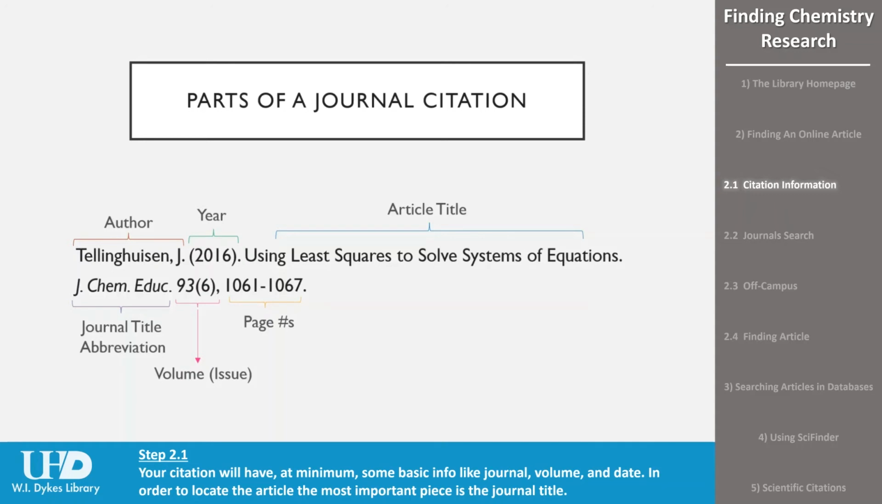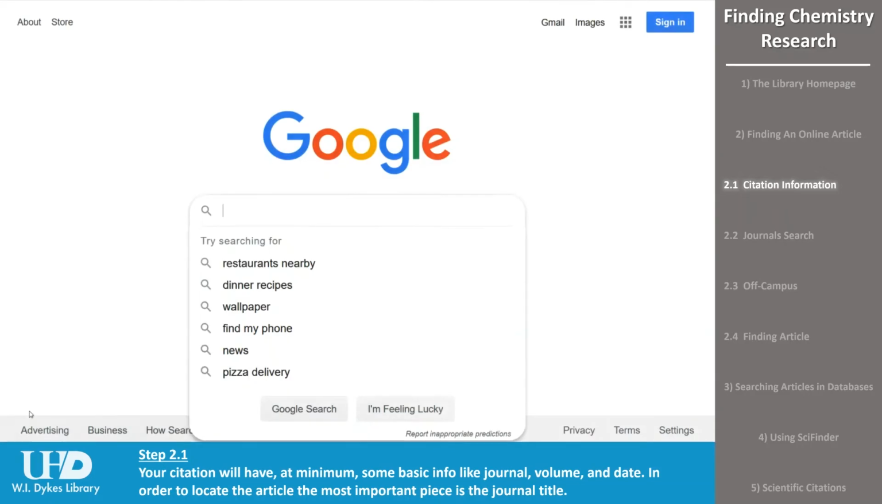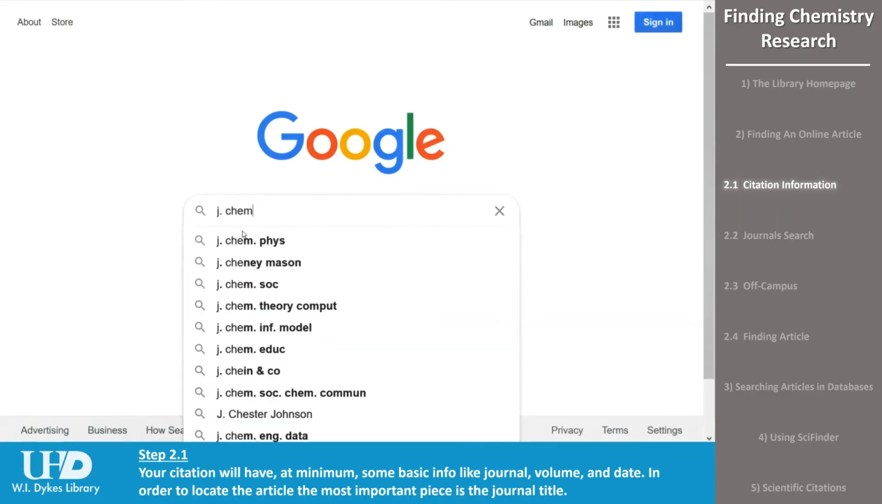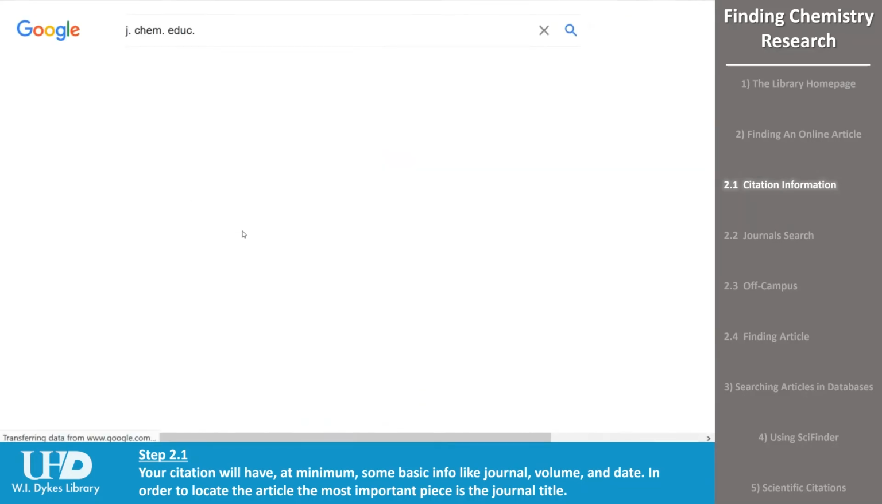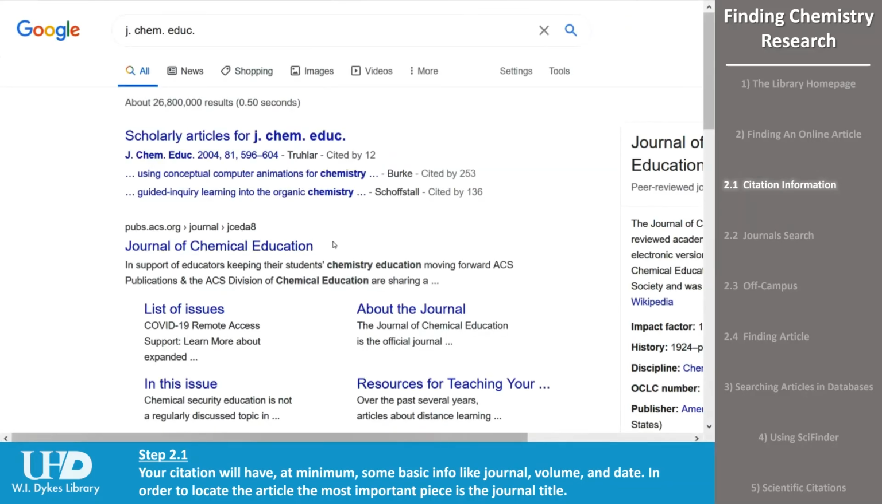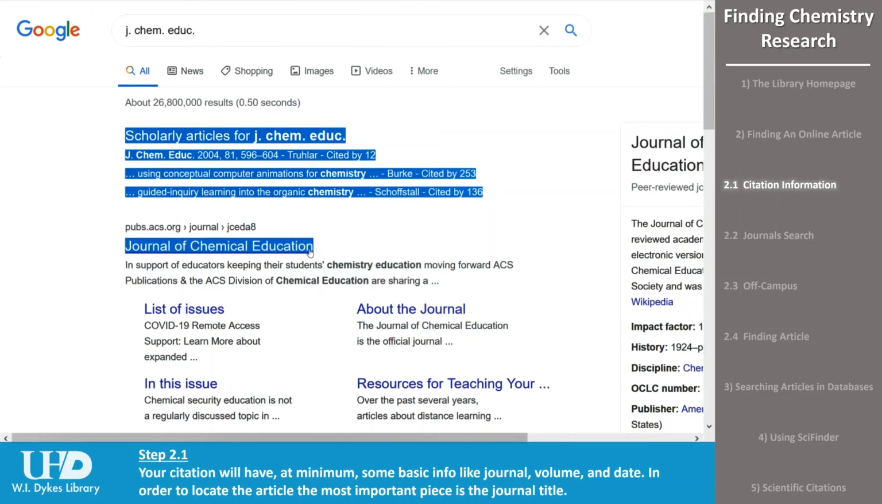In order to locate the article, the most important piece of information is the journal title. Many times the citation you have will have a journal title abbreviation rather than the full journal title. When looking for articles at the UHD Library, you'll need to know the complete journal title, and the easiest way to find that out is to Google the abbreviation. Put J. Chem. Educ. in Google. Looking at the results, you'll see that the complete journal title is the Journal of Chemical Education.